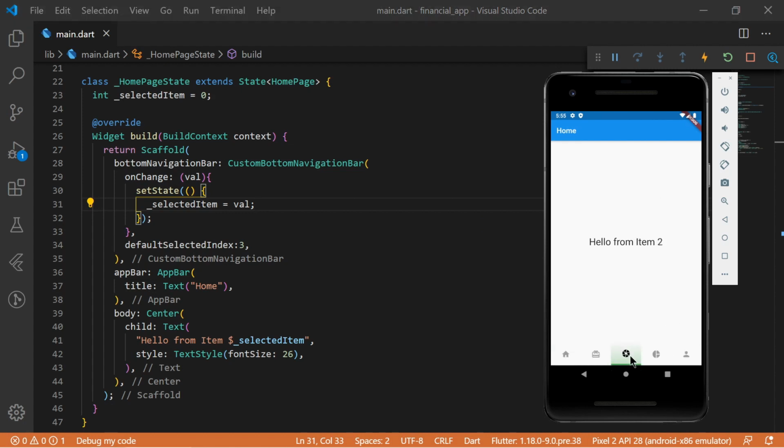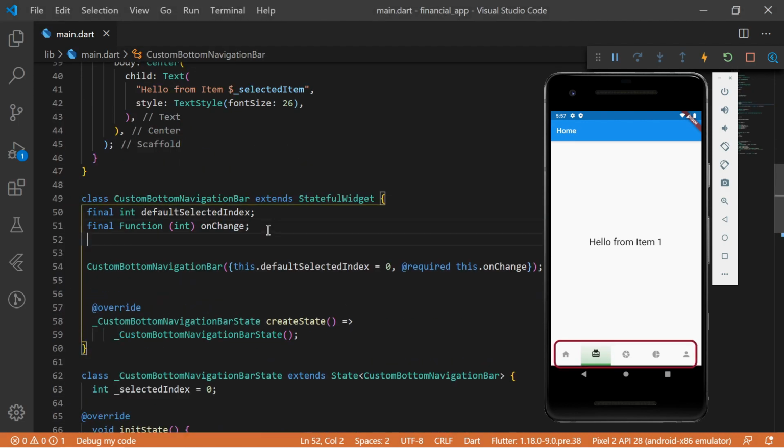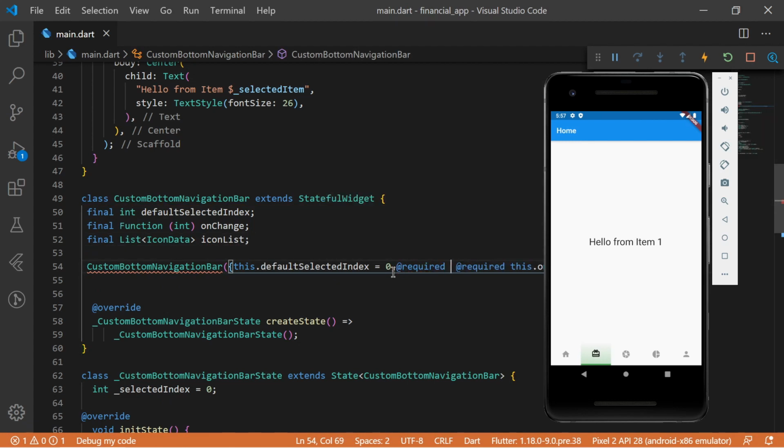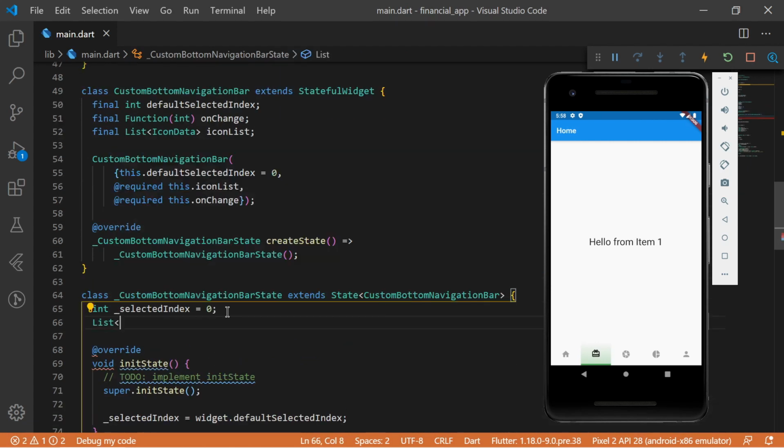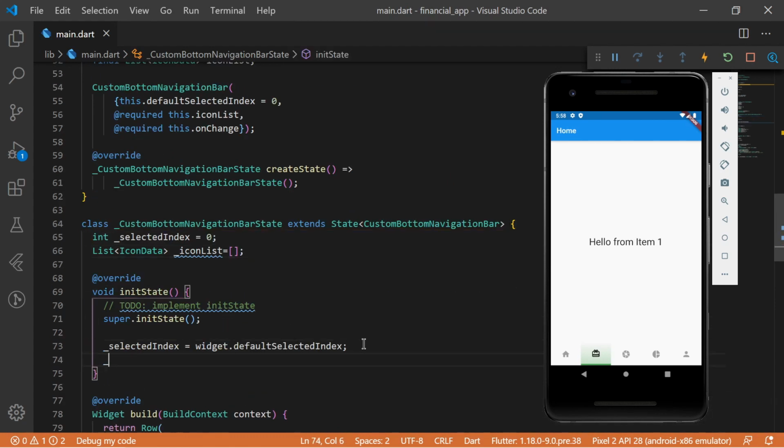Another thing that it will be useful to do is to allow the user to provide the list of icons that will be displayed in the custom bottom navigation bar instead of hard coding them in the widget itself. To do this, again, let's create the property and add it to the constructor. We will use a for loop to create a list of widgets, a list of items, with the help of the build navbar item method. Let's do this right now.